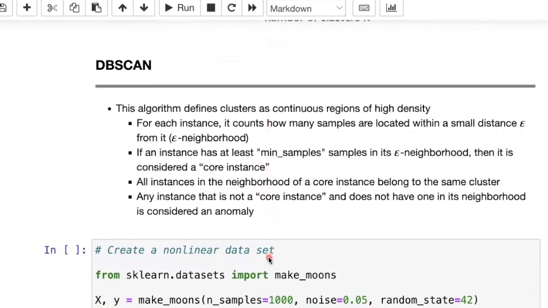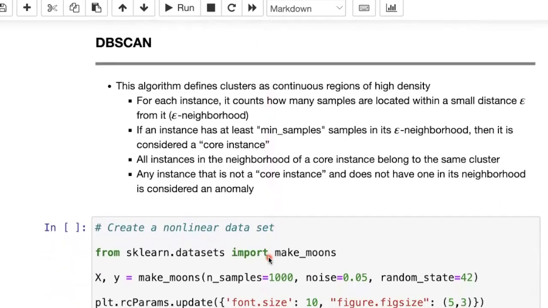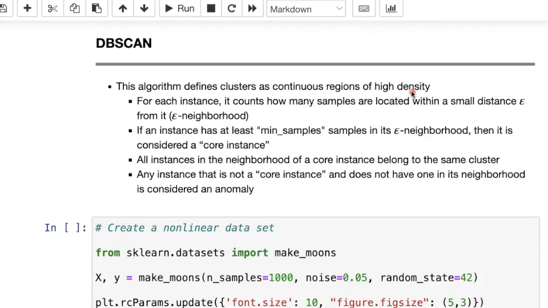So now let's talk about DBSCAN. This algorithm, as we just mentioned, defines clusters as continuous regions of high density, right? So it should be continuous regions, and also it should be high density. So how do you define density? For each instance or data point, you count how many samples are located within a small distance from that data point. That's what we call the epsilon neighborhood.